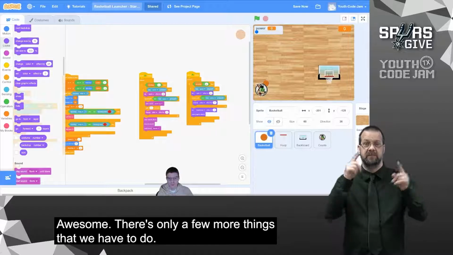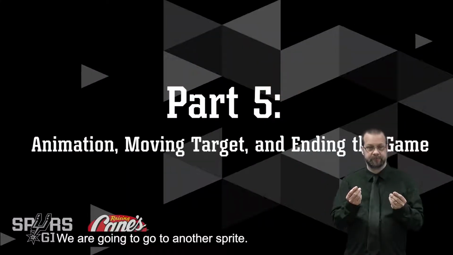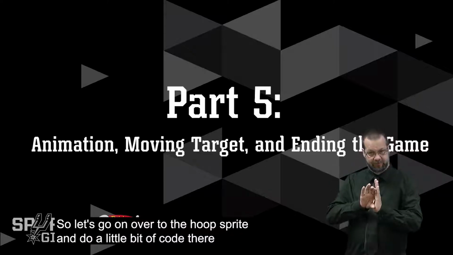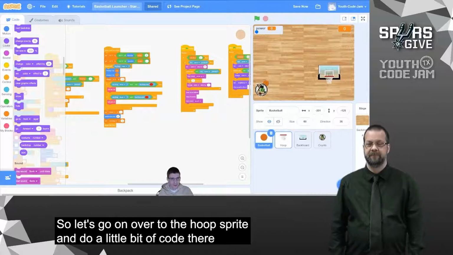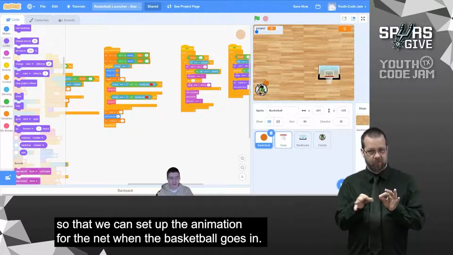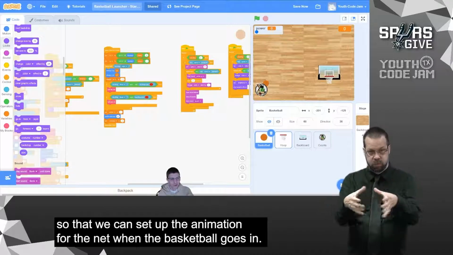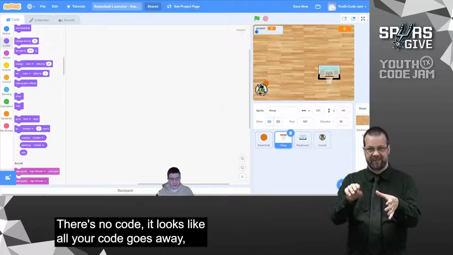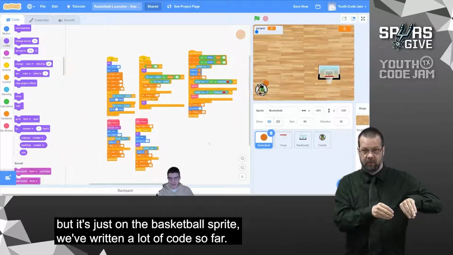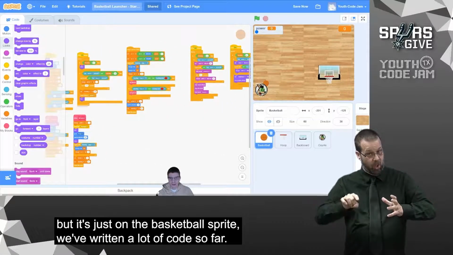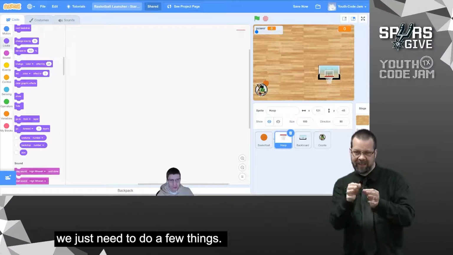Awesome. So there's only a few more things that we have to do. We are going to go to another sprite. So let's go on over to the hoop sprite and do a little bit of code there so that we can set up the animation for the net when the basketball goes in. So there's no code. It looks like all your code goes away, but it's just all on the basketball sprite. We've written a lot of code so far. We won't write as much code on this hoop sprite. We just need to do a few things.